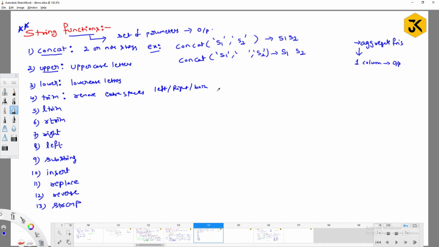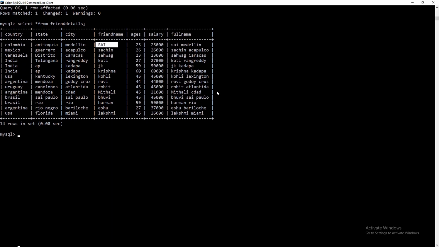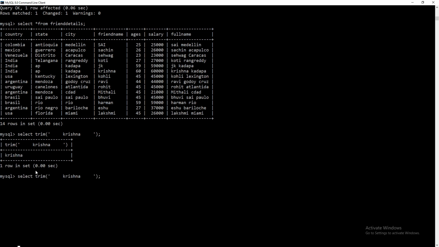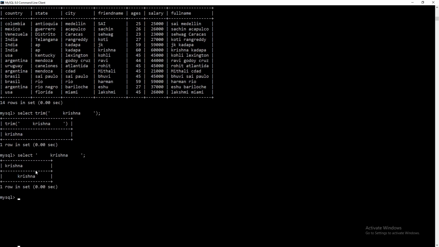For example, let me try it here. I am trying to do select, and I am directly using the trim method. I am going to give some spaces, Krishna, some spaces. I have pressed enter. Observe, guys, even though you have given the spaces, you got the normal Krishna only. But if you simply give the data, you got it like this. Try to observe the difference.